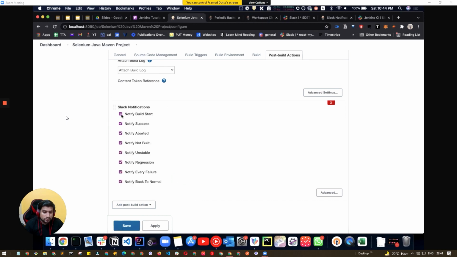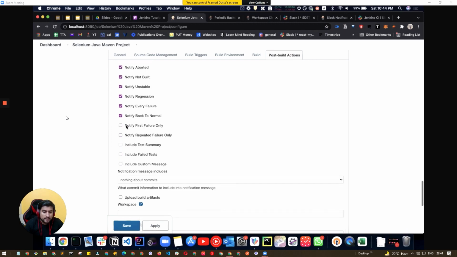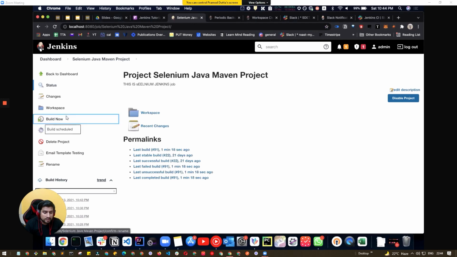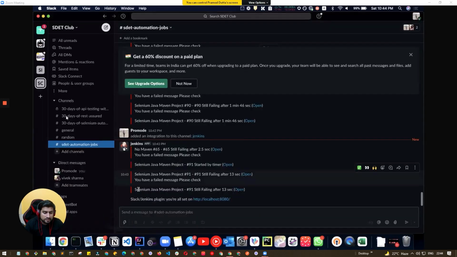When you add this, you can basically take everything, whenever it starts or anything happens, and you can go to advanced also, where you can change a couple of things, right? Notify first failure, repeated, and other things, right? So I have added it successfully. Now suppose I'm running it, right? And let's see how this happens.